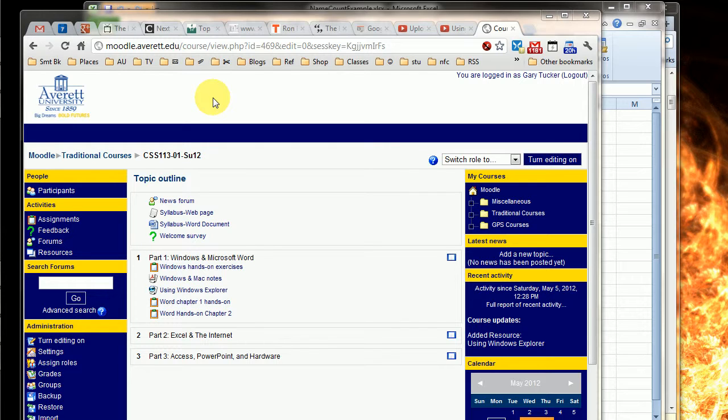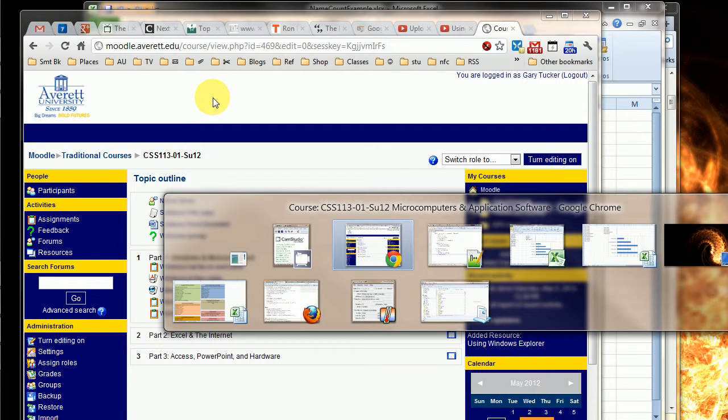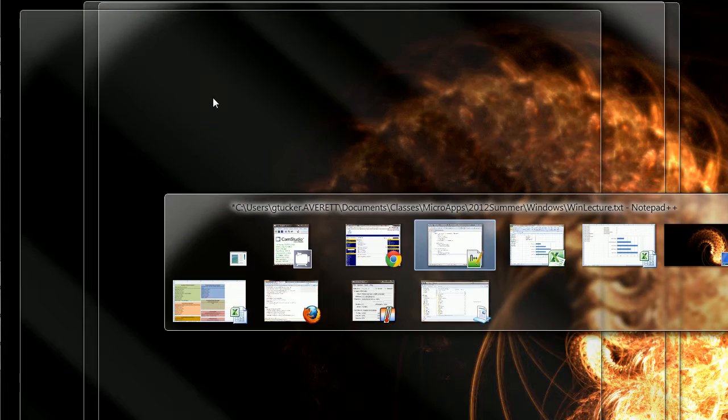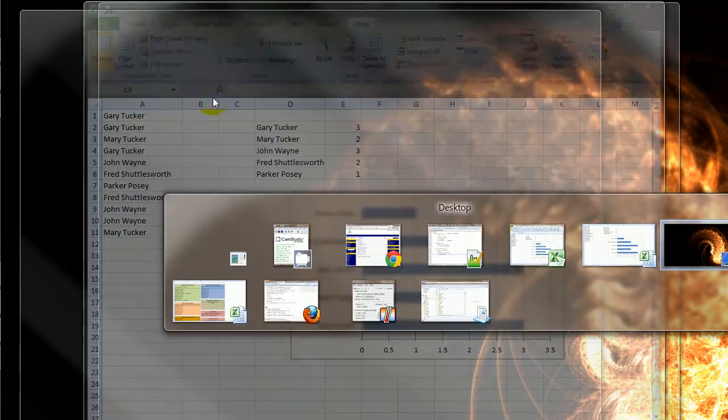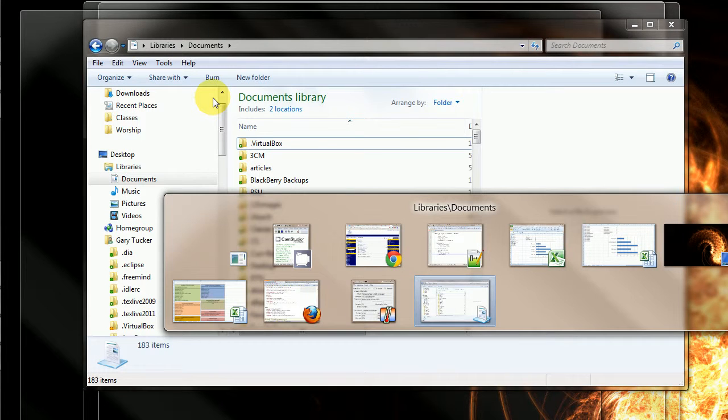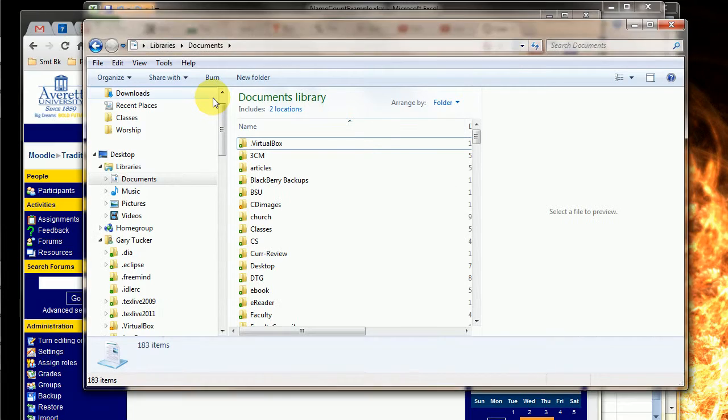The first one has been around for a long time. It's the Alt+Tab method. If you hold down Alt and press the Tab key, you get this menu in the middle of the screen, and as you press the Tab key, you cycle between all of the windows that are open and the ones that are minimized. When you stop with the Tab key and release the Alt key, that window comes to the front.